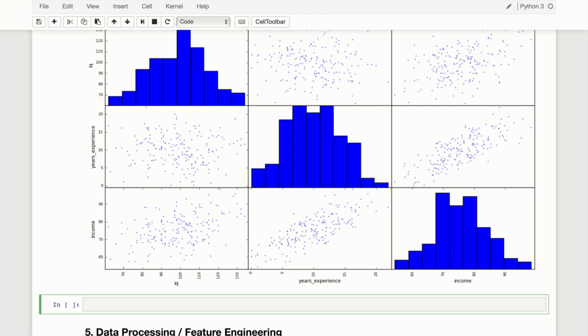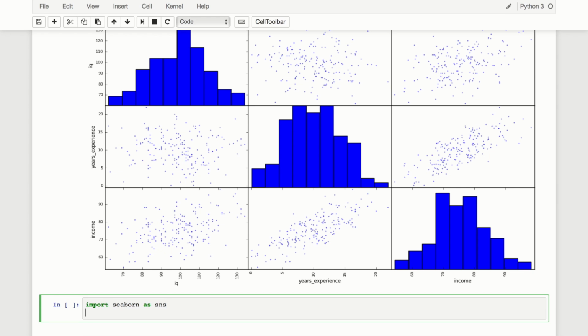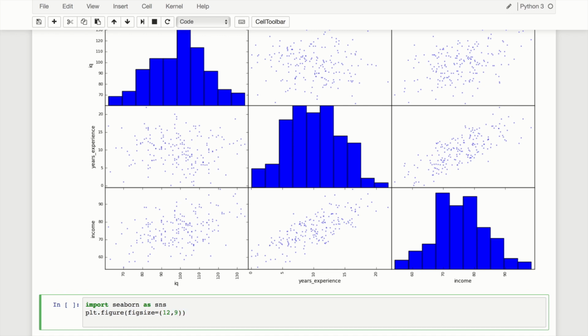We're going to create a heat map. So for that, we're going to import Seaborn. If you don't have Seaborn, it's extremely easy. All you have to do is pip install seaborn, and that's it. If you're using Anaconda, you can also do conda install seaborn. Okay, so what you see here is that we're going to create a heat map of df.corr.